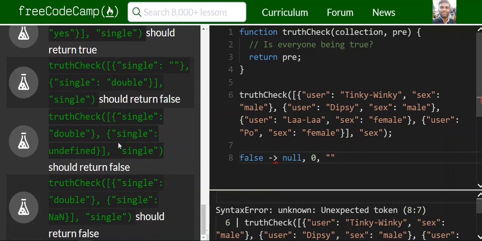What makes this one false? So single is the argument, as in the property. So single is double, single is undefined. I think it's undefined. Alright, and what makes single false? I think single is NaN, which is not a number. Okay, so these values make whatever's passed as pre false.